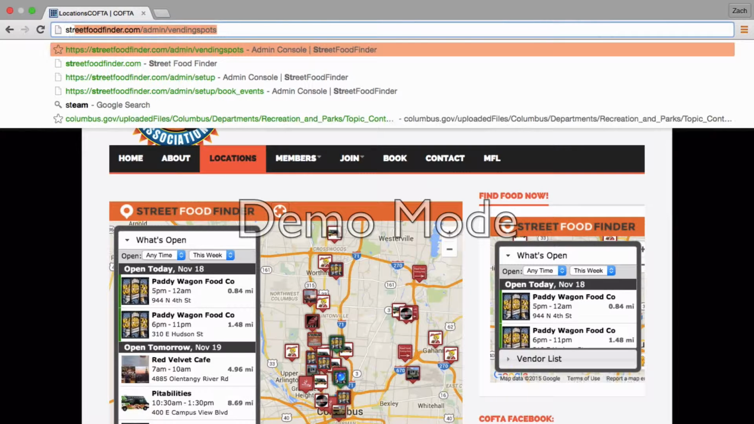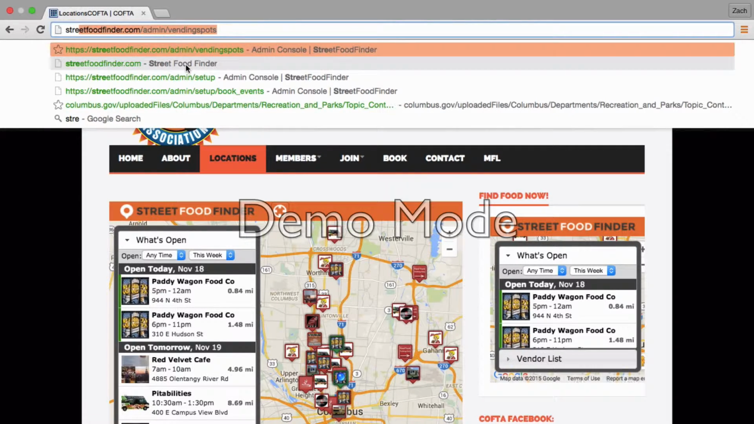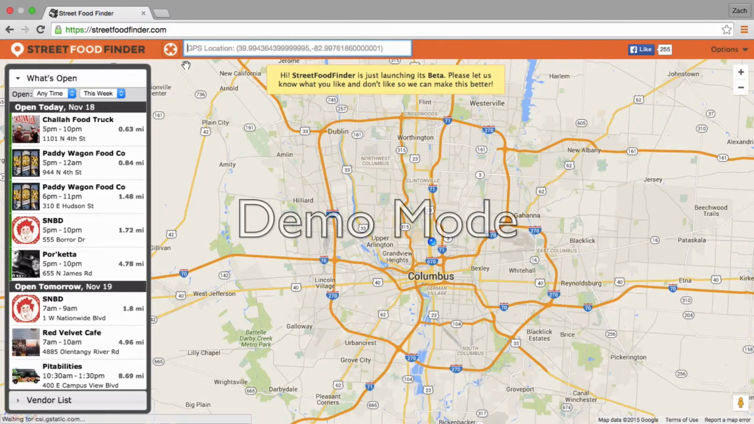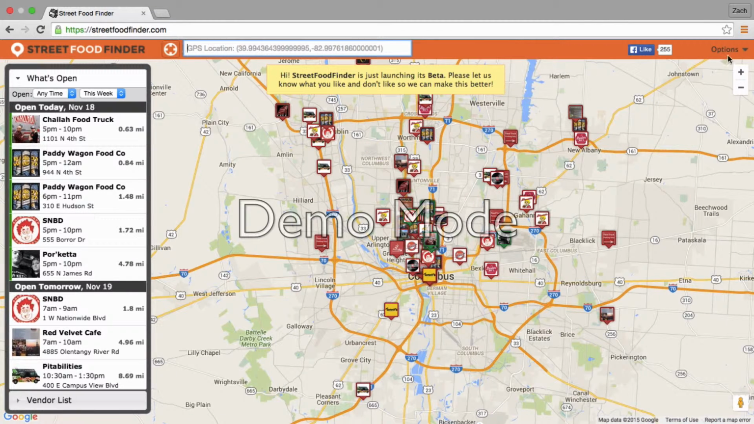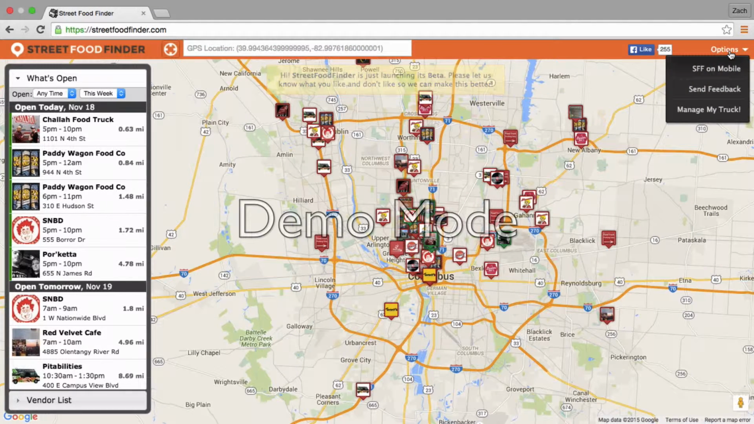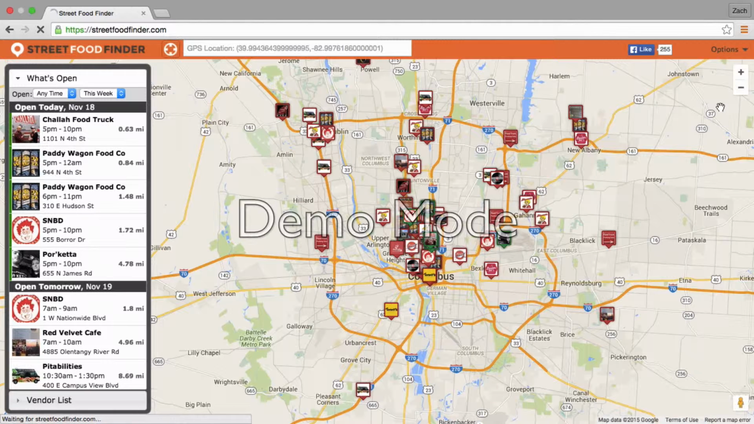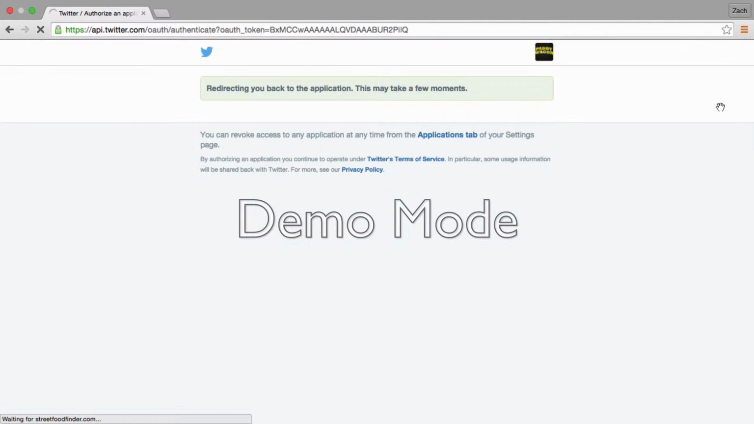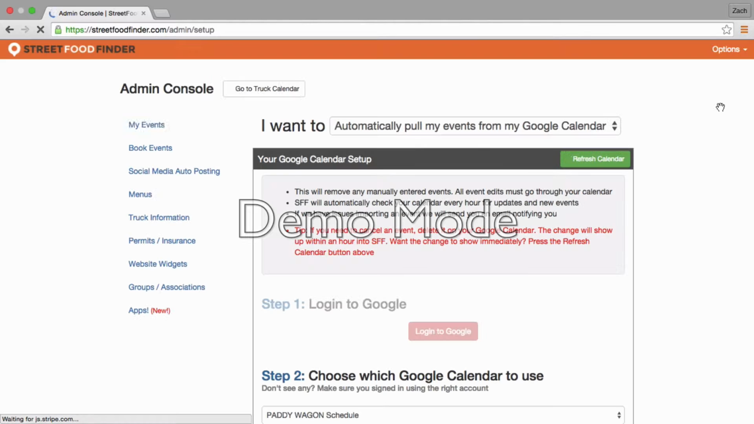The first thing you're going to do is obviously go to streetfoodfinder.com. In the top right hand corner of the screen you'll see a drop down menu that says options. You'll select the Manage My Truck tab. If you're not already logged in, it's going to give you a redirect to Twitter where you'll enter your username and password for that, and it will land you on the admin console for Street Food Finder.